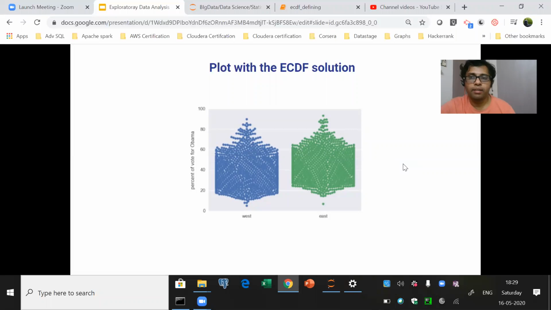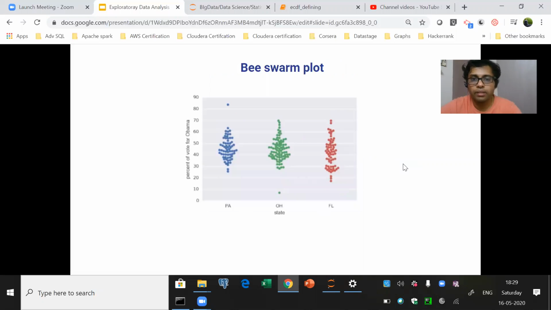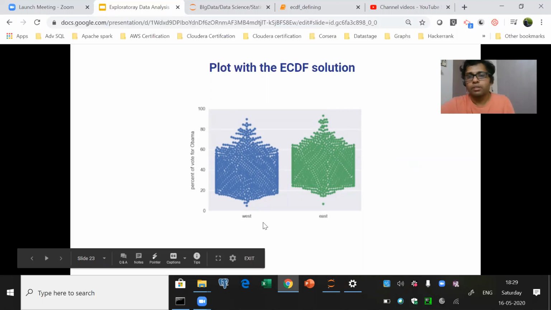I had explained in the last video the bee swarm plots, where you can understand how the data is spread. Like you can see the voting pattern of Pennsylvania is like this. You say 30, so 10 records, 5 records, and 30% for Pennsylvania. For Ohio, it's like this, say 10, 5 records, under 32%. So that is how it works, right?